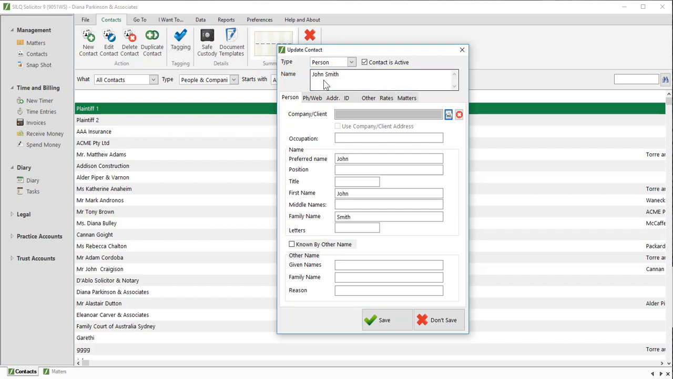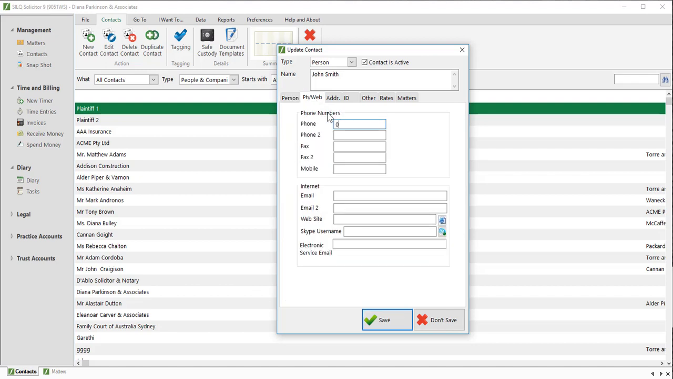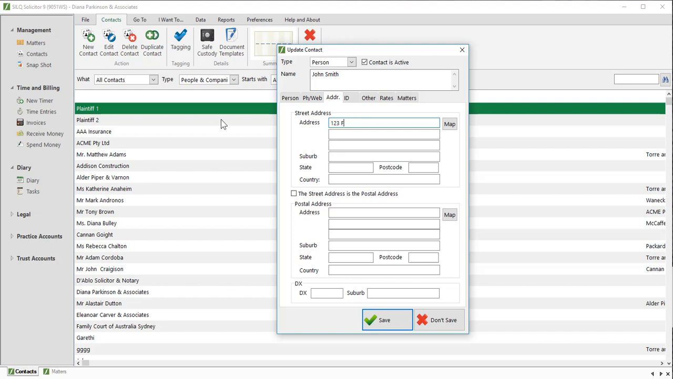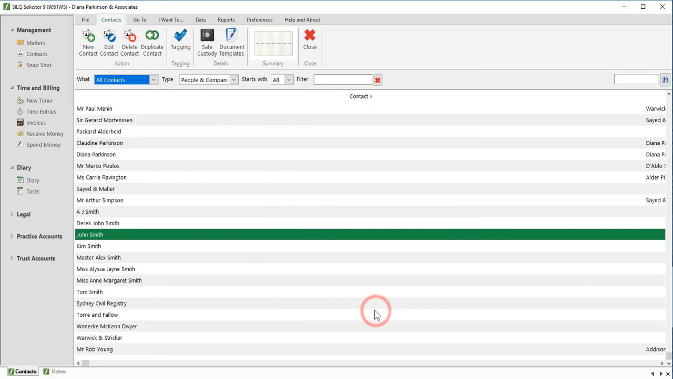SILQ will then fill in some of the client details for you. As you can see here, it's put John as the first name and Smith as the last name. You can continue filling in the other details such as the person's phone numbers, email, address, etc. Click on Save at the bottom of the window and SILQ will add this new contact.